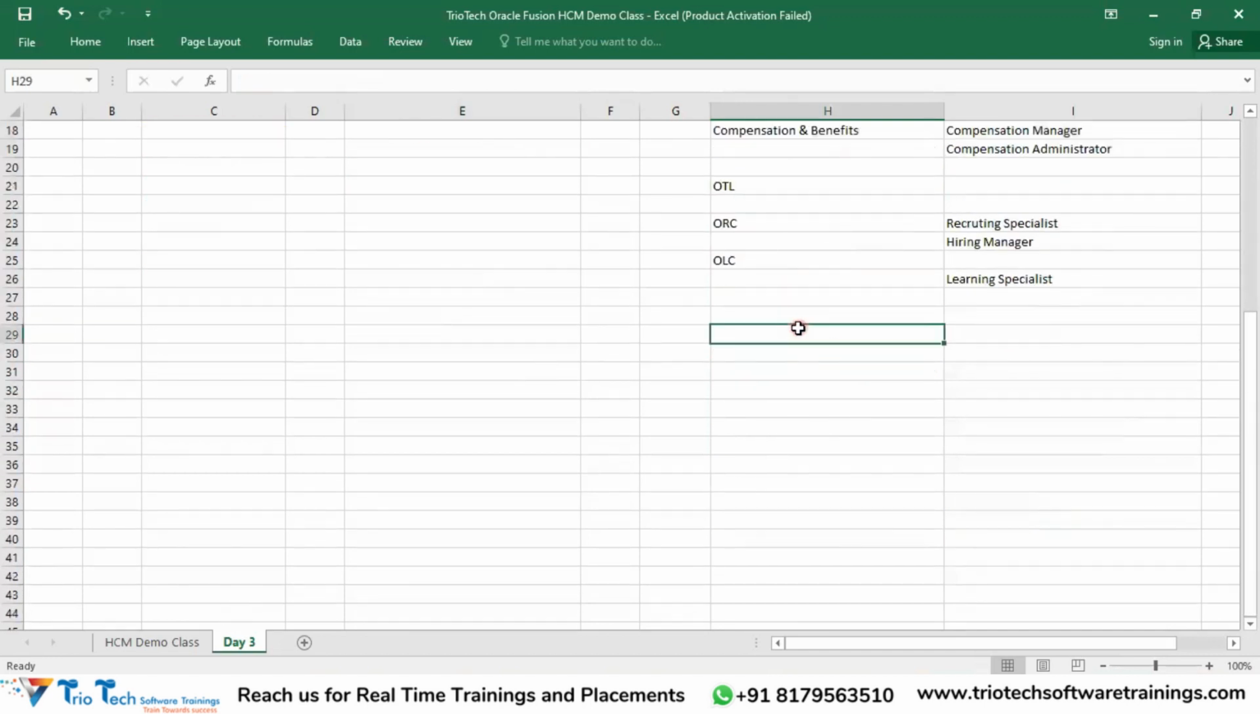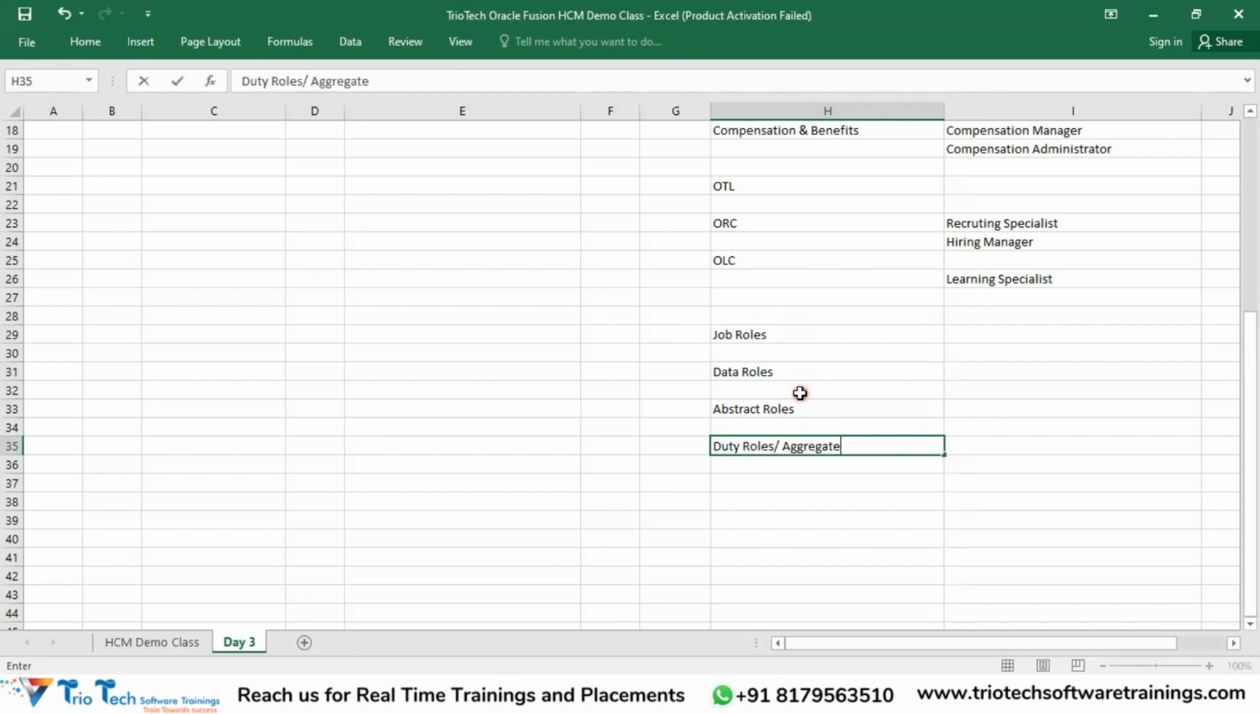Like we have job roles, we have data roles, we have abstract roles. Then we have duty roles, or aggregate privileges. Types of roles, we will call them, team.